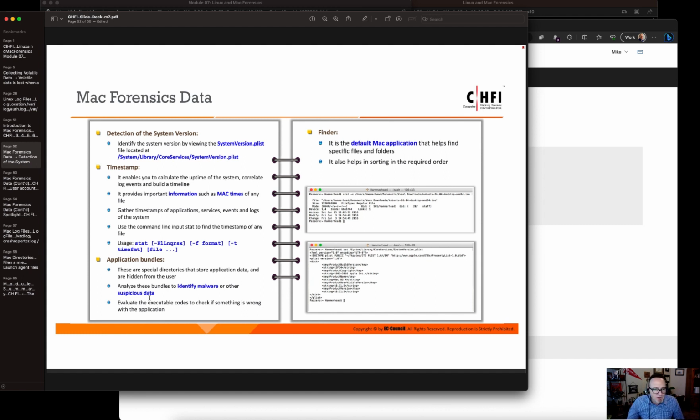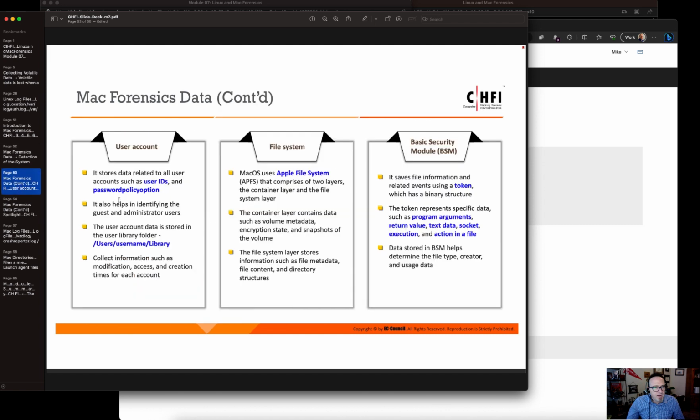So you can see here it talks about analyzing these bundles, identifying malware, suspicious data. Timestamps are very important to look at. There are different areas for users, but this is the big one. Username, library. There's a library folder for the user that's going to uncover more information. Of course, the Mac file system, APFS, this shows the time. It actually has some metadata for files too.